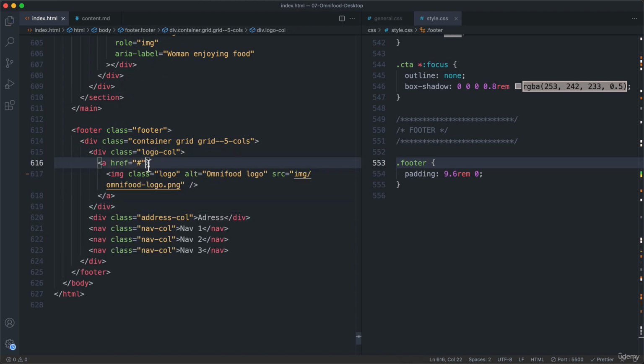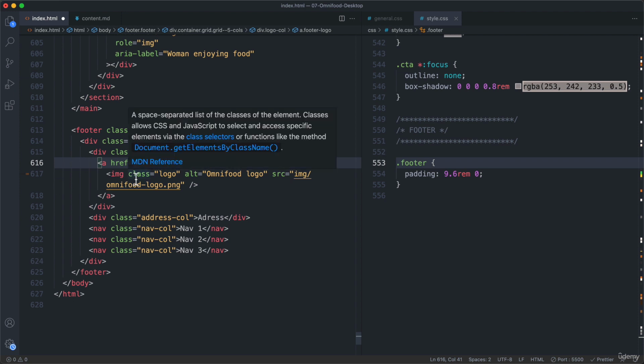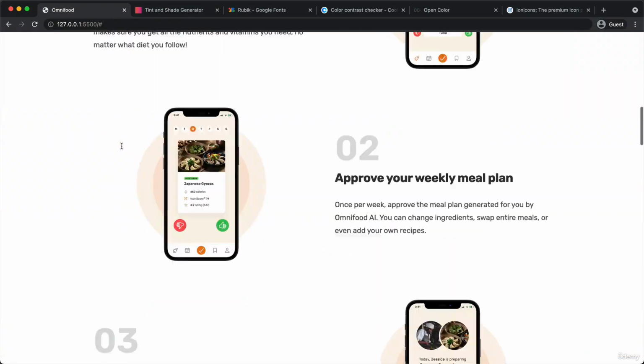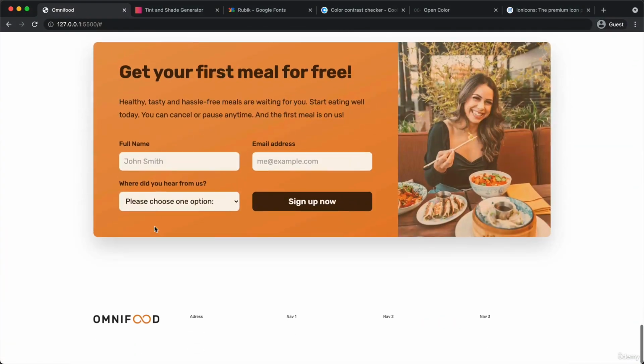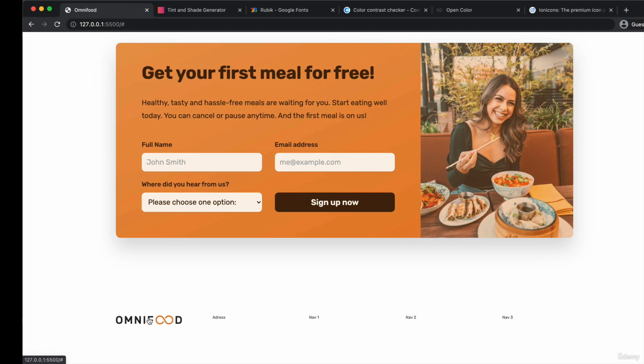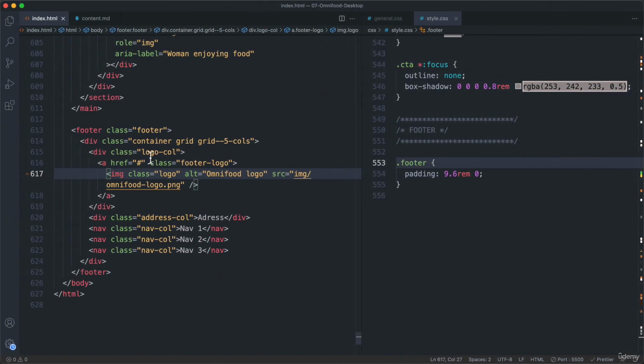All right, here let's just give it a class of footer logo, let's say. But the rest here of the image can stay the same. So we are actually reusing this logo class here because I think that the size of it is also good for the footer. So here, I think this doesn't look too big. And so we can use that exact same class that we also used in the header. So that is basically now reusable.